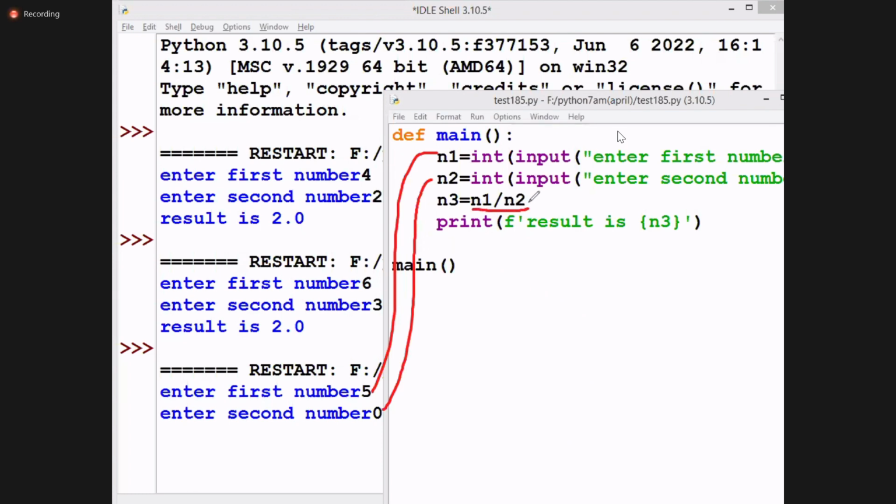Then immediately your PVM creates one exception object. This is which type of operation? Division operation. Then Python will create an object of which class? ZeroDivisionError. Is ZeroDivisionError a predefined error type or user defined? Predefined. So errors are of two types: one is predefined and the other is user defined. So ZeroDivisionError is predefined, and this error object is given to the PVM.